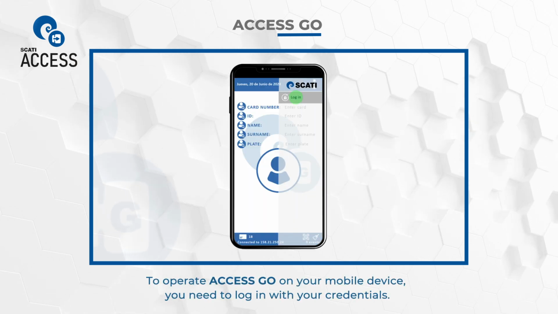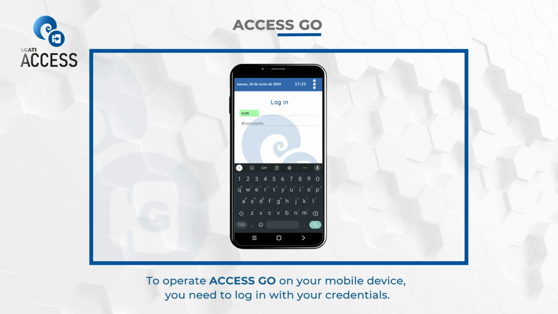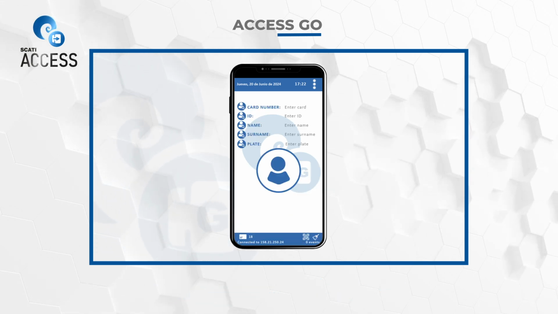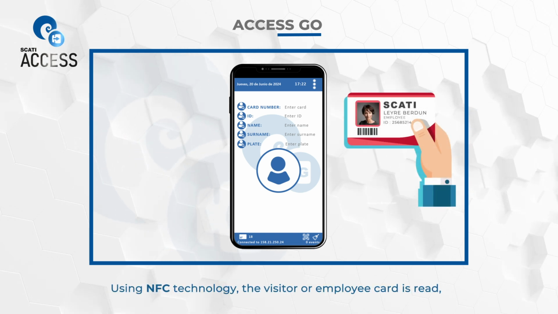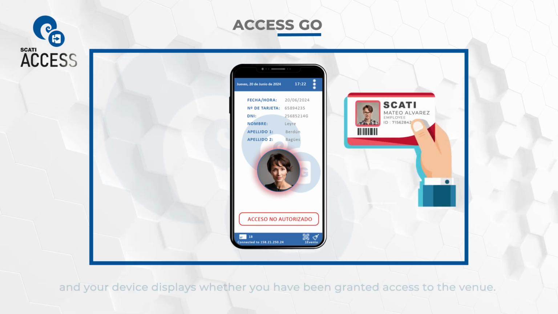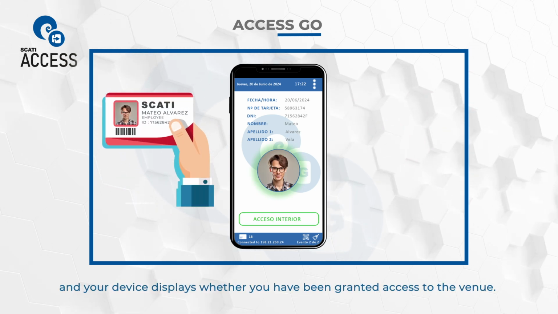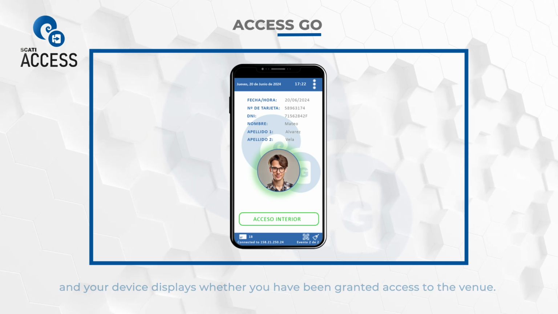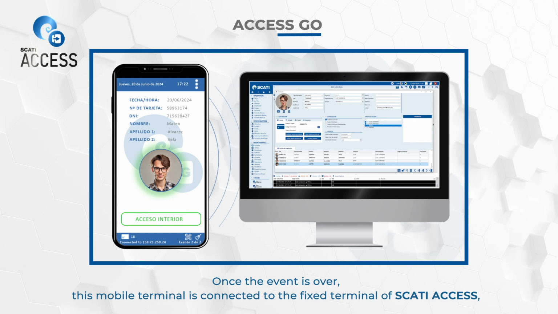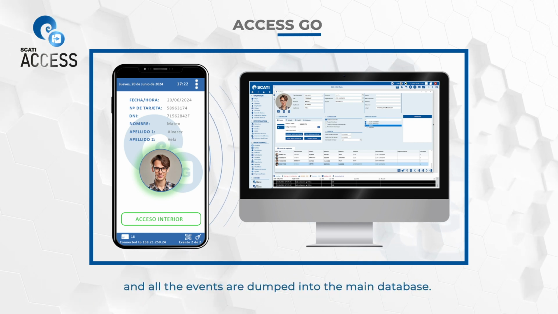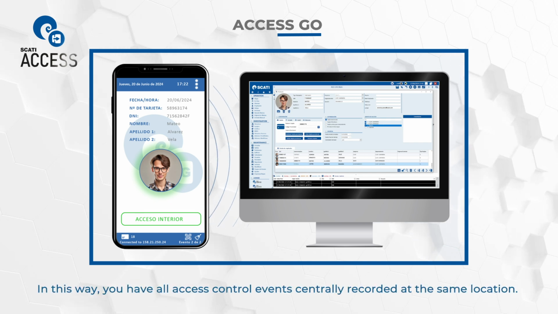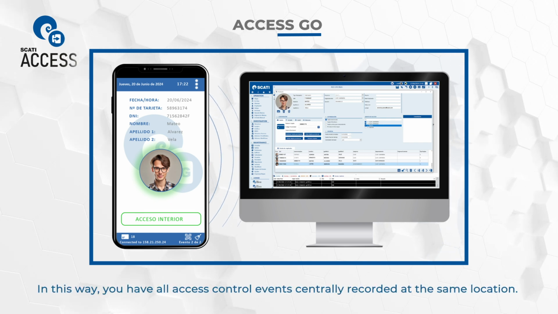To operate Access Go on your mobile device, you need to log in with your credentials. Using NFC technology, the visitor or employee card is read, and your device displays whether you have been granted access to the venue. Once the event is over, this mobile terminal is connected to the fixed terminal of SCATI Access, and all the events are dumped into the main database. In this way, you have all access control events centrally recorded at the same location.